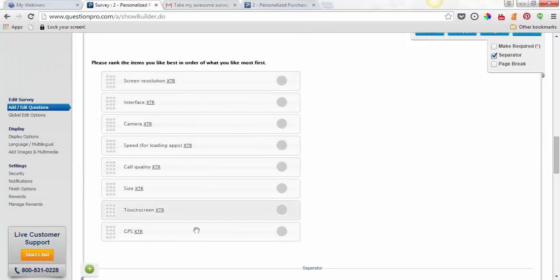So you would have all of the options, and then you would also see, let's say screen resolution was a thing that was selected over and over, and it was also selected as their number one thing that they liked most. It would show that in the report. And if that wasn't quite what you were going for, let us know and we'll follow up afterwards.